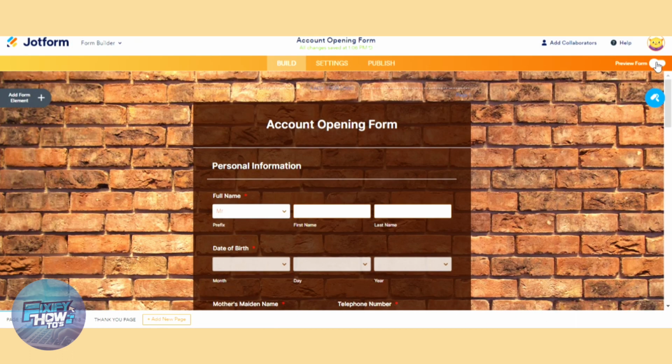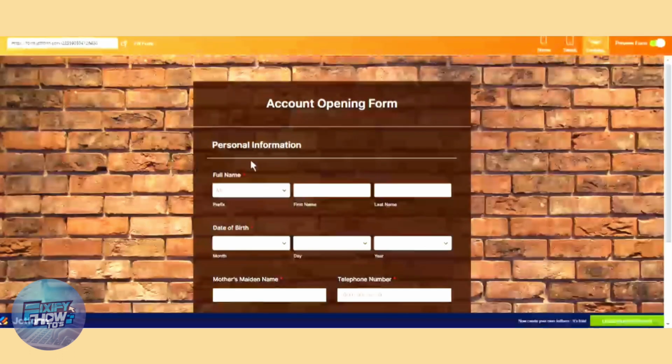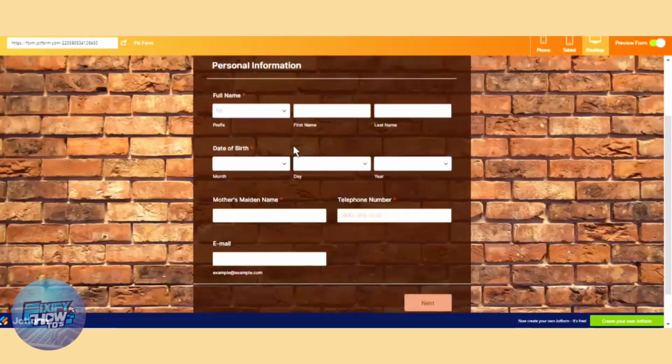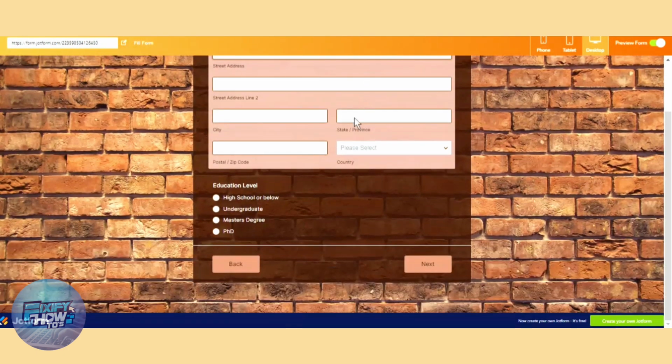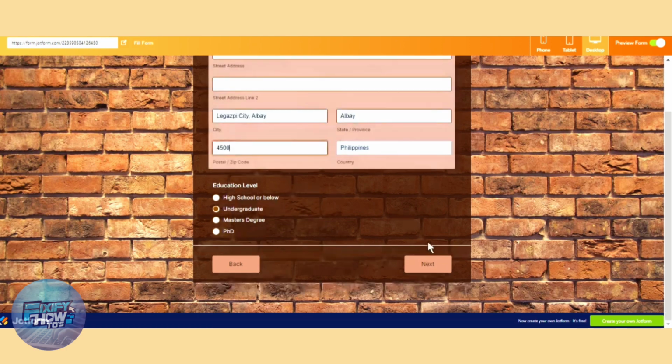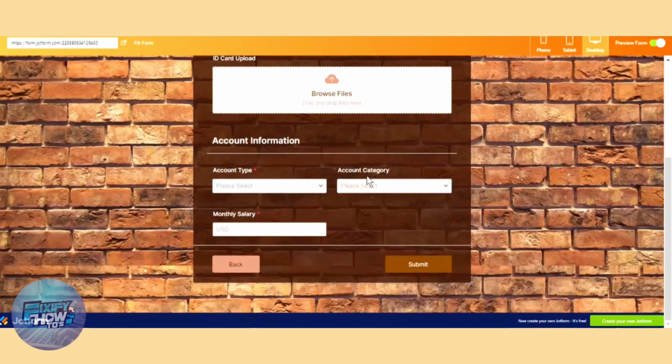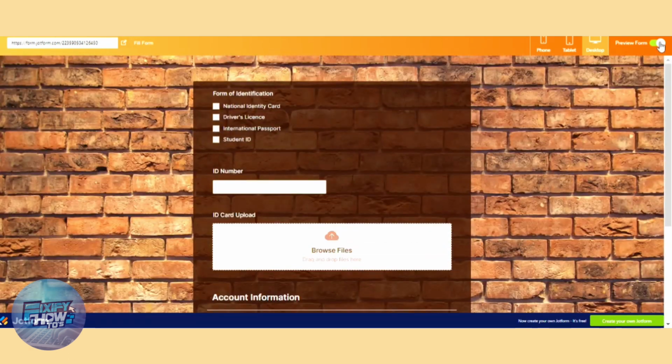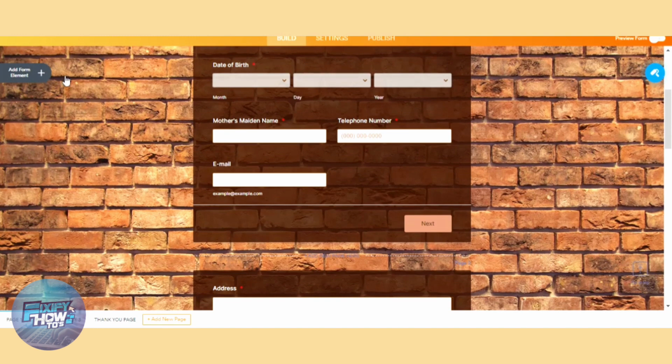So let's go and preview this form. So here we have per section. Fill out the other data that's required and go next. Now imagine if this is a quiz. This is very useful and fantastic because you do this in steps.